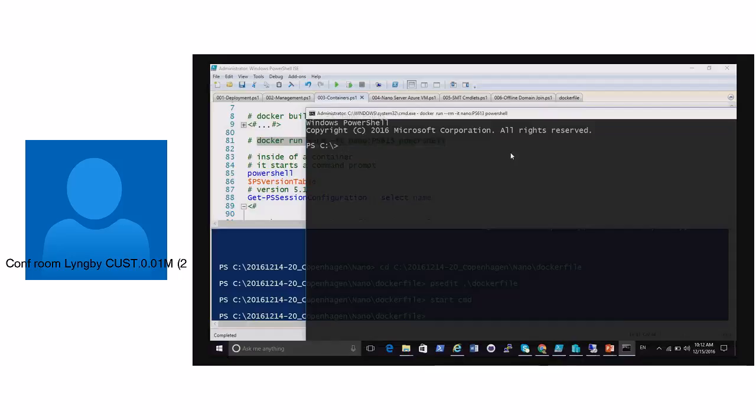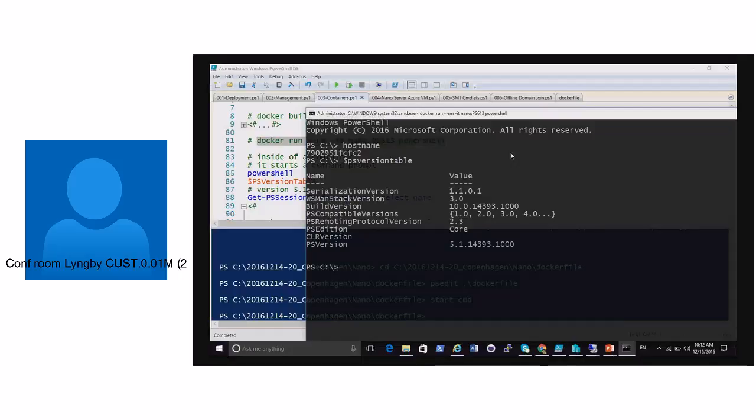I'm not actually sure. We can check after. Yeah, it's available. I mean, it's available in PowerShell, but I don't know if it's available in PowerShell on Nano. I should check later. I don't remember actually. So now I'm in a container. Here, I think I can run hostname, so I can show you this is the name of the container. If I run PS version table inside of the container, you can see this is version 5.1, okay?